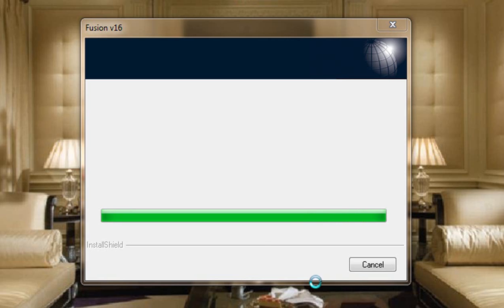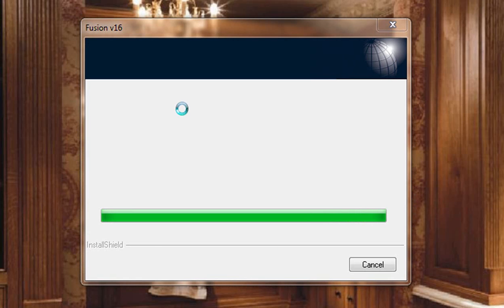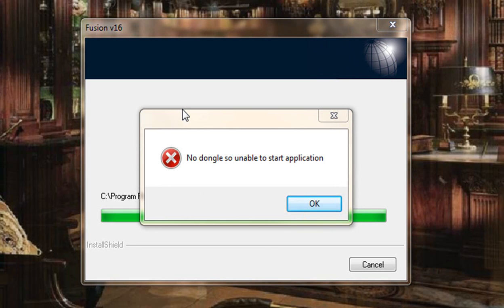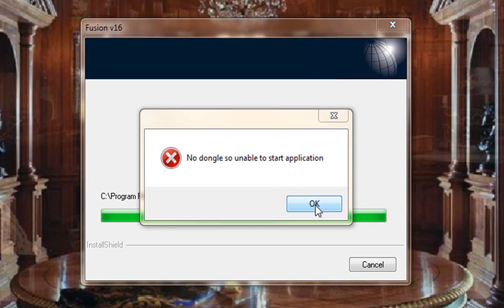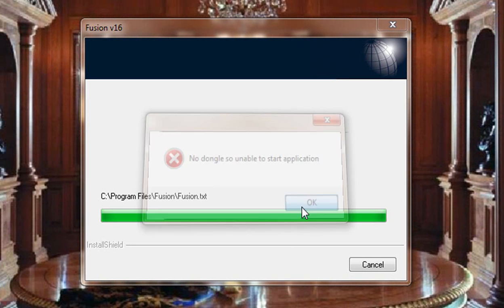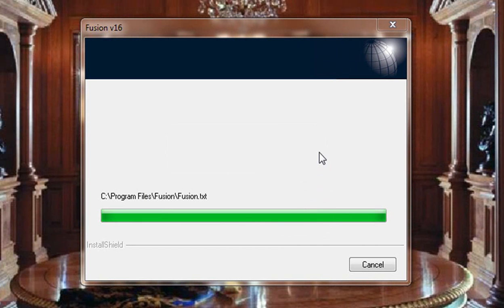Okay, it's just installing all the programs that it needs, and when it is finished, it will let you know. It will also upgrade your database, as well as continuing that. Now, if you've got your dongle in place, it won't come up with this message. If you don't, you just click OK, and it won't interfere with the installation. You just press OK, and it will continue on.